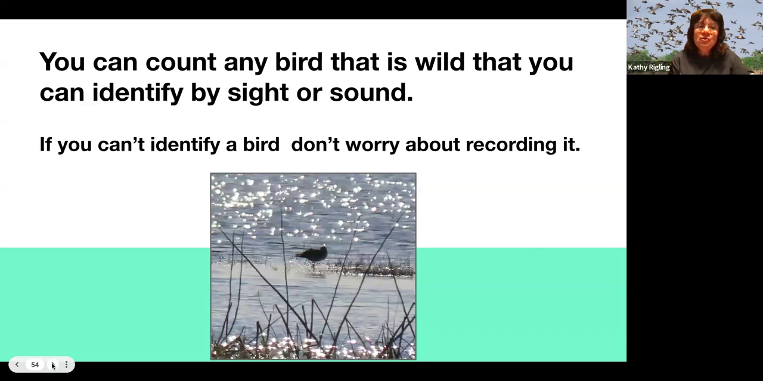On the day of your count, you can count any bird that's wild, so no chickens or domesticated birds, as long as you can identify it. If you can't identify it, don't worry about counting it. So I was out birding one day and I saw this bird far away, silhouetted, couldn't tell what it was, so didn't count it. It's okay.